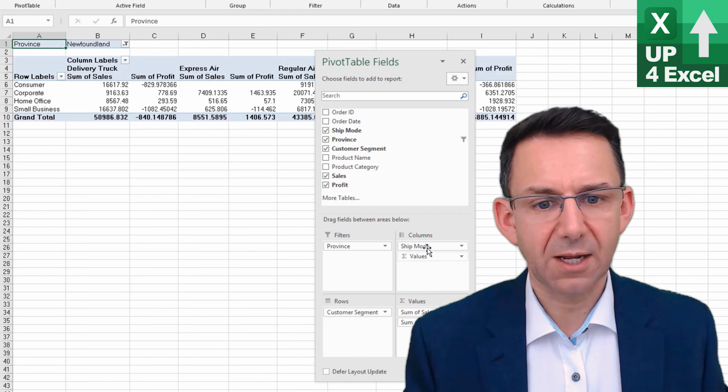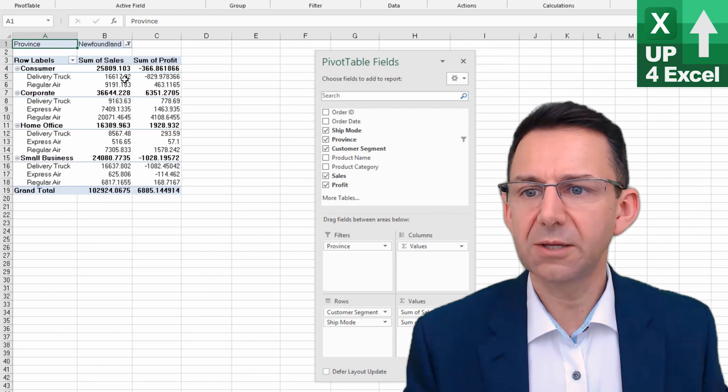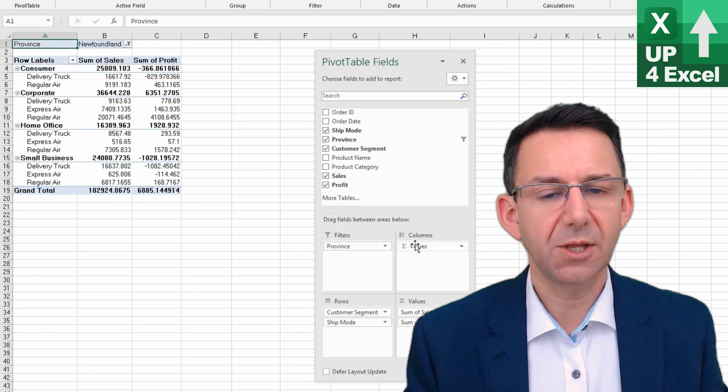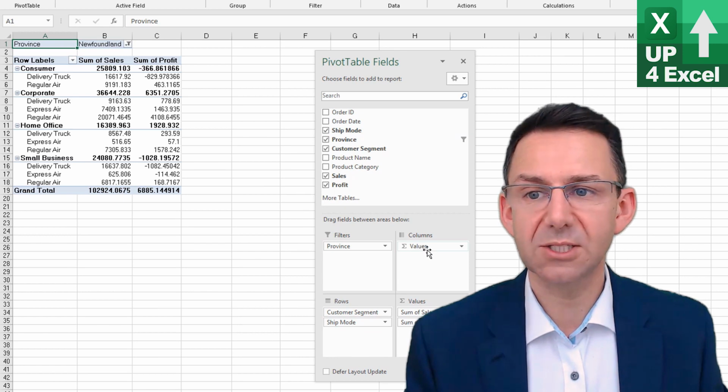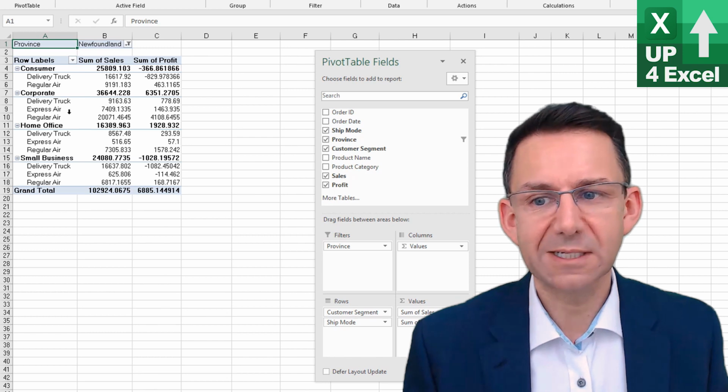Or we'll move it back there, but we could move ship mode down there, for example, and then we'll have two columns. The only things that are in columns are the sales and profit. And it created this sort of subtotaling look.